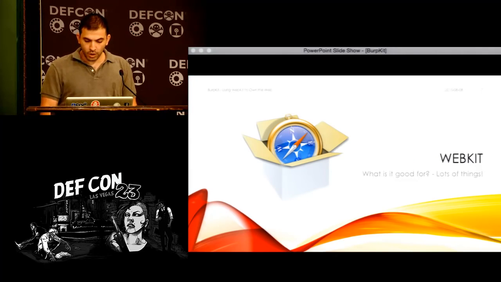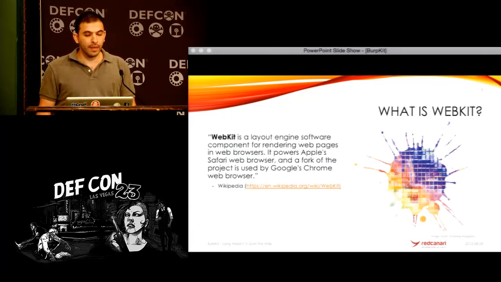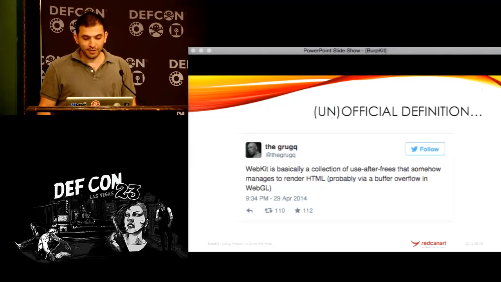So WebKit. What is WebKit? If you're not familiar with WebKit, most people think it's Safari, but really it's the core of Safari. It's the layout engine, and it's the core of a lot of other web browser products. It's basically the web layout engine software component that renders different parts of the page. And we've seen forks of it in Chrome and other Android browsers and other products. I like this definition though, from the Grugq: WebKit is basically a collection of views after freeze that somehow manages to render HTML, probably via buffer overflow in WebGL.